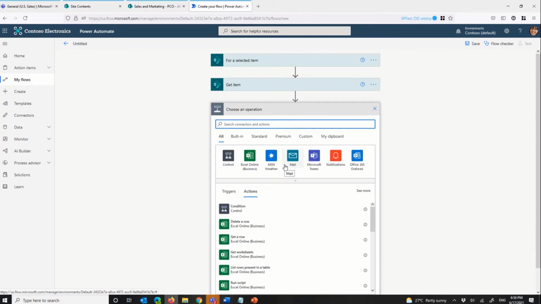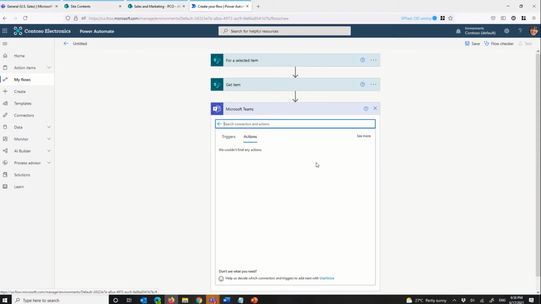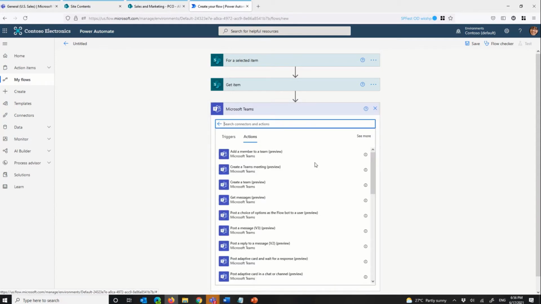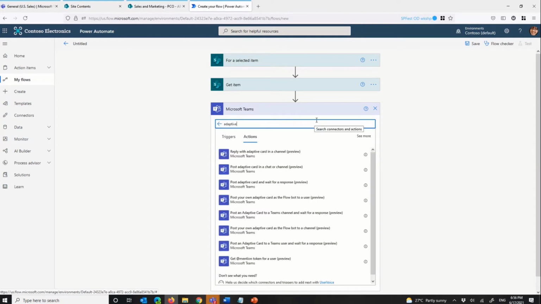And then the last one is what I want to do with it. I want to take the actual details of the item and post it into Teams through an adaptive card. So I'm going to click Teams as the actual connector. And the easiest way is to look for adaptive cards. So I'm just going to look for adaptive cards here. And I'm going to say, post your own adaptive card as a flow to a channel. So we're going to post that adaptive card to a channel. Next demo will be for wait for a response. I will talk about it for a bit. So we're going to post this adaptive card to the flow and to a channel.